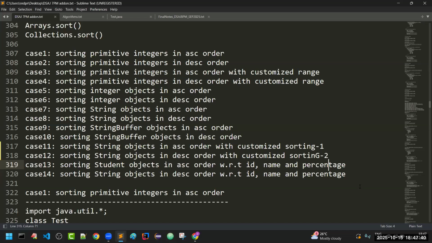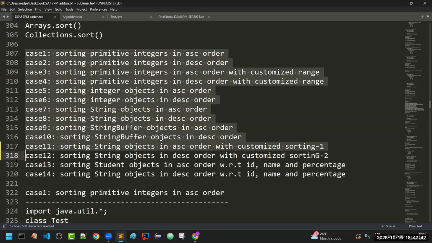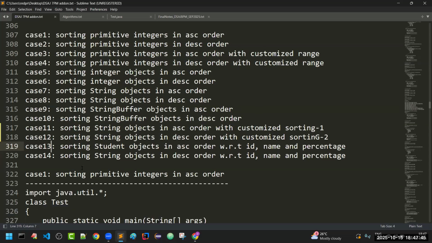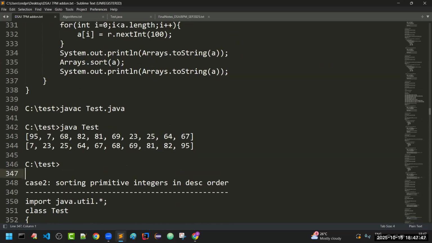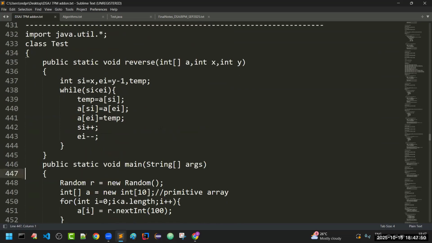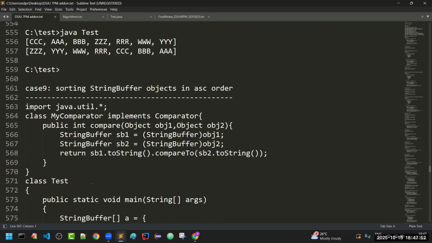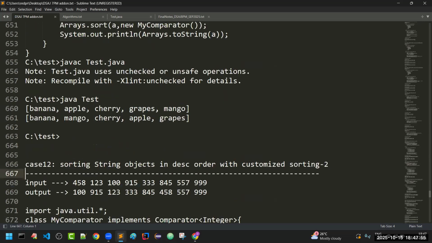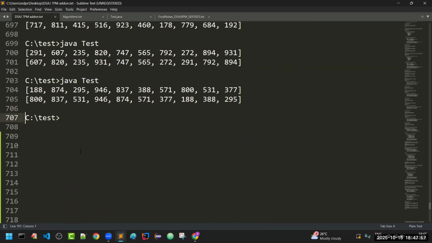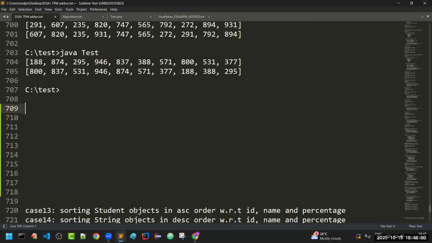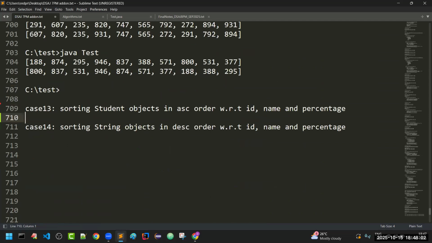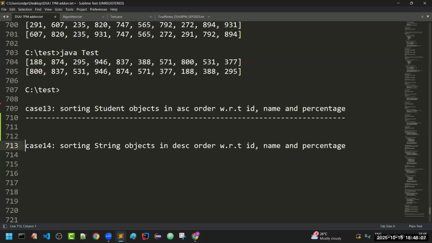So almost 12 cases we have seen, and I have given the programs along with the explanation for all these 12 or 13 cases. What we need to do next: we have to talk about sorting student objects in ascending order with respect to ID, name, and then percentage. If any queries, please let me know. If everything goes fine, I will start. Clear?